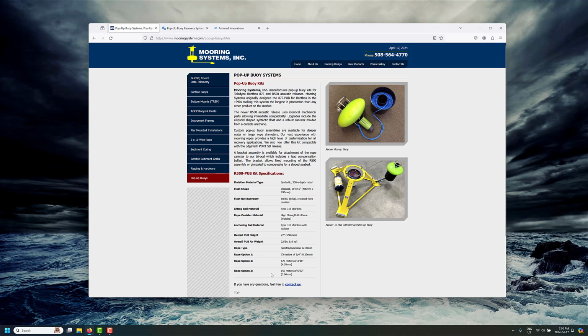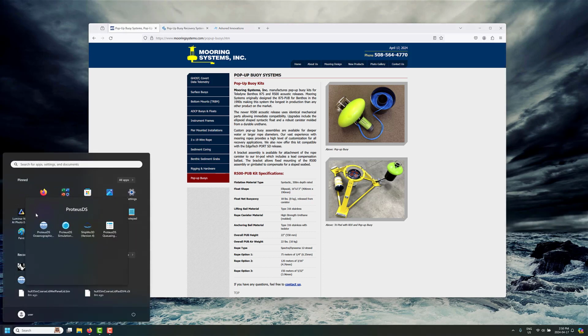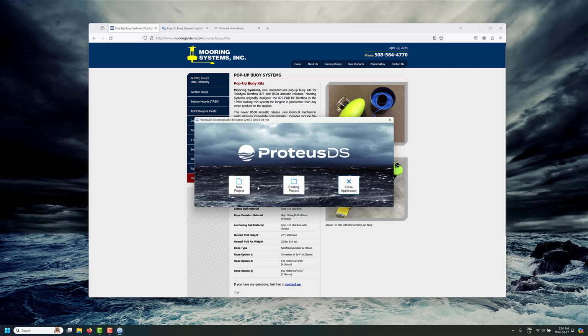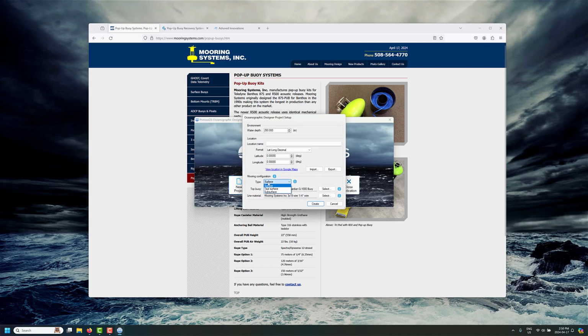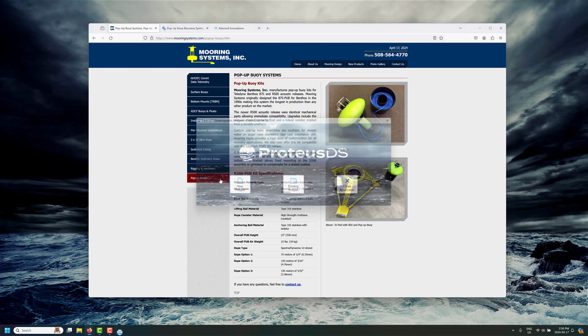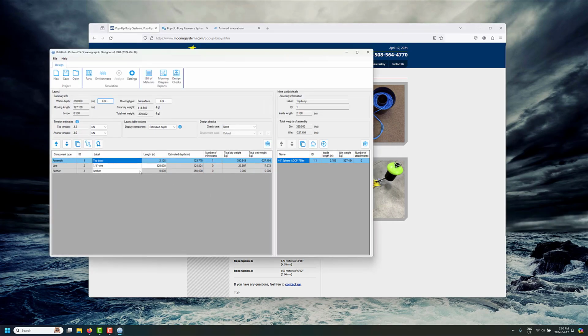So we'll use this as an example in this tutorial, and we're just going to randomly pick an option here. And what we'll do is open up Oceanographic Designer. So you can pick a new project, and I will pick a subsurface mooring, and we can go through and pick these things here, but I'm going to jump into it and just make some changes quickly.